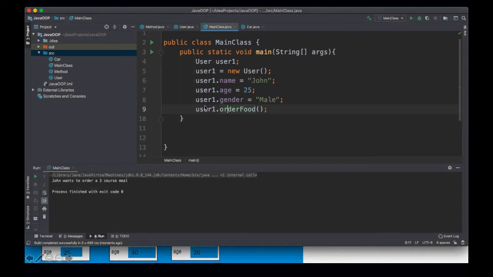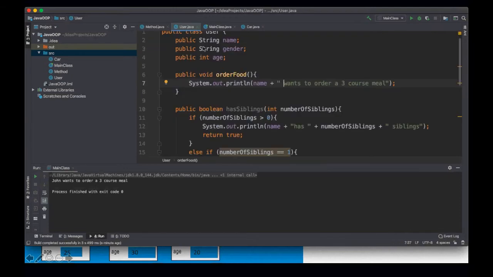So this is a method. When the compiler gets to this method, it looks for where this method has been defined. And because it is not in the main class, it checks other classes and sees that it is in the class user. It comes into this class, sees that it doesn't take in any parameter, and then it says, what does the code actually say I should do? And it says name, which is John, wants to order a 3-course meal.